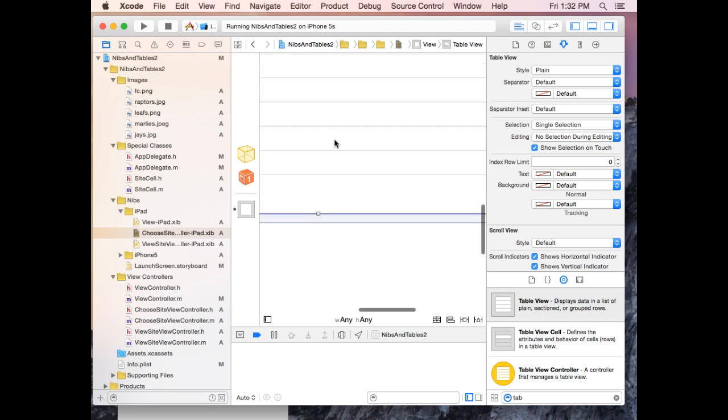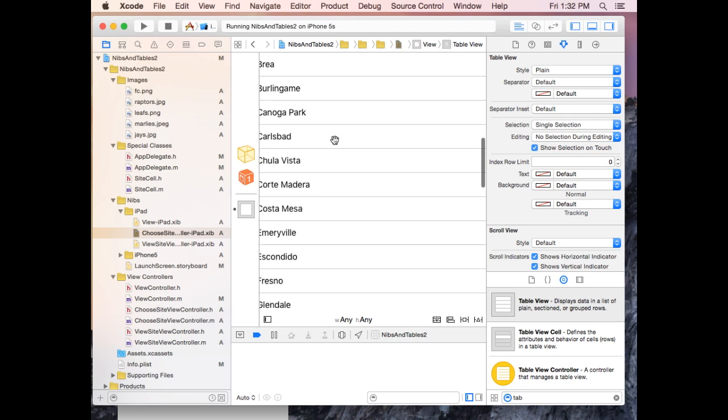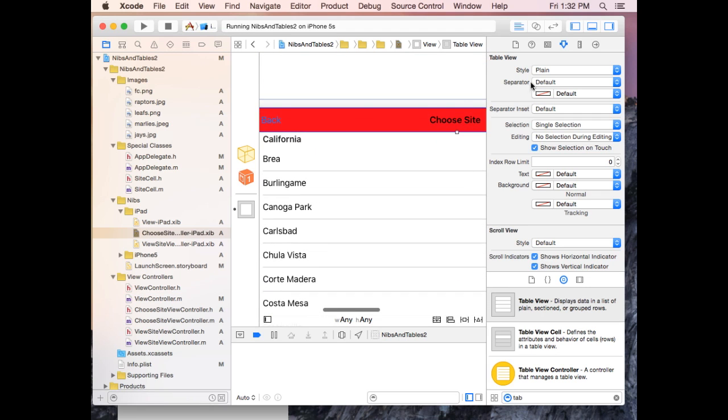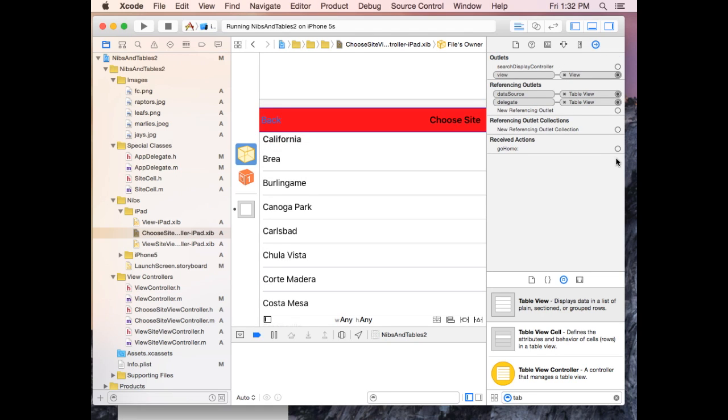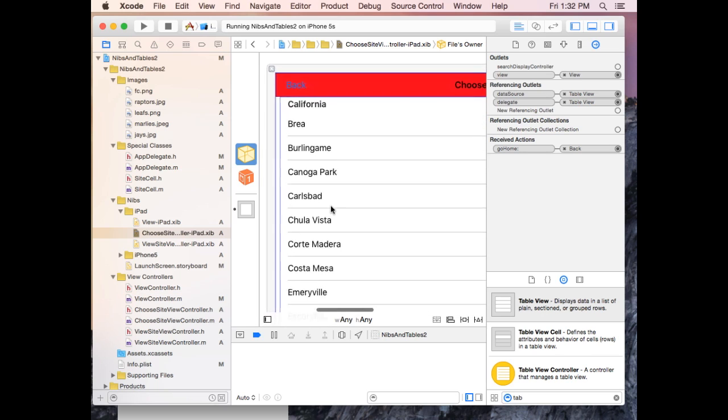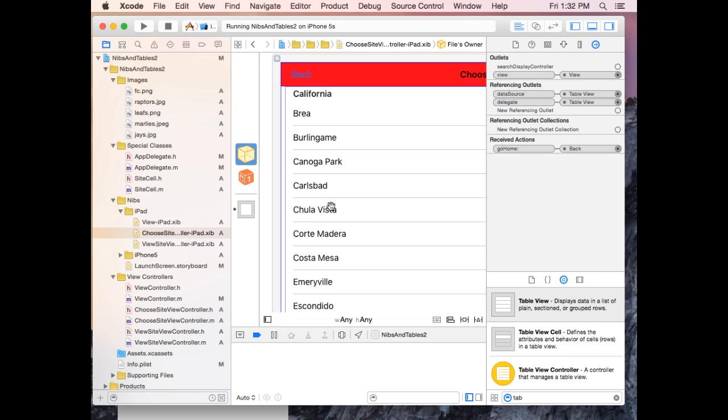All right. So now we've dragged in our table. Connect everything up. So for table, data source and delegate connected to files owner. Highlighting files owner, we do have our back method, so we're going to connect that to the back button. All right, so the table is done. This page is done for the iPad.